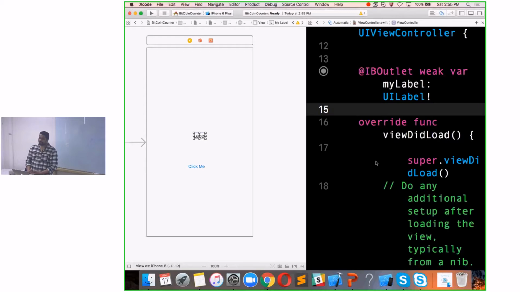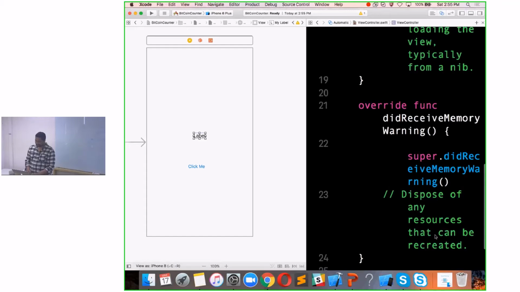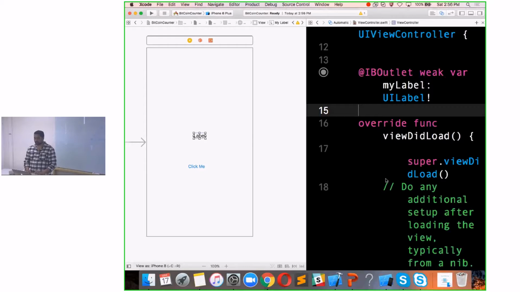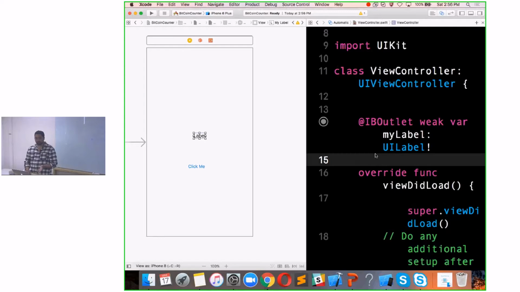We are coming to that. We haven't got to the UI part yet. Right now I have this label placed over here. So this is the outlet, right? We have the reference as an outlet, but now we want to have some action also for our button.